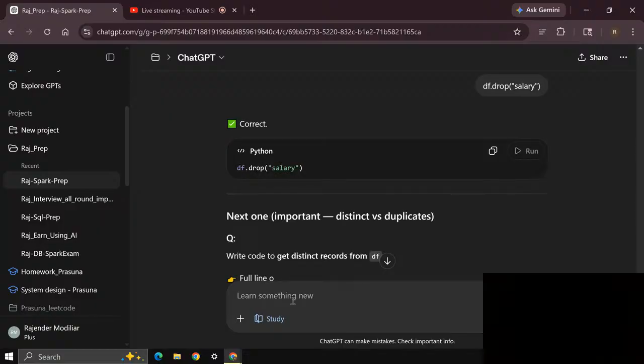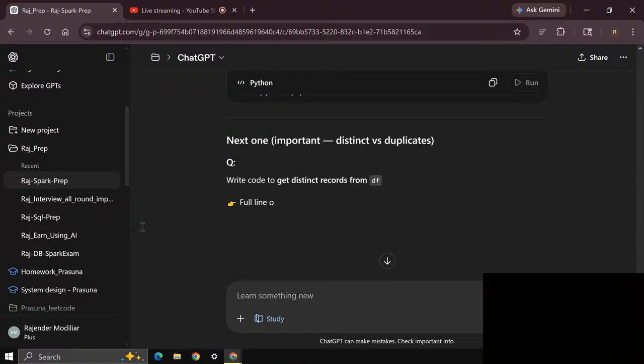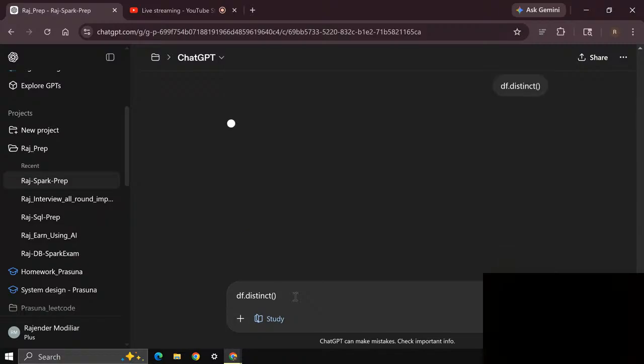Okay. So now write code to get distinct records from df. Df dot distinct. That's it. Df dot distinct. Let's wait for a minute. Df dot distinct. Whether it is correct or not.